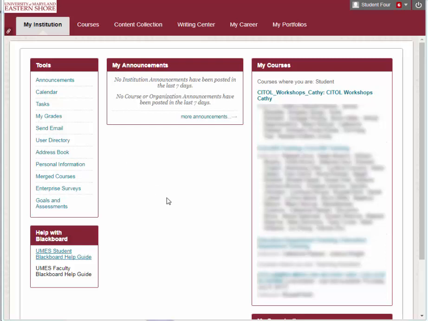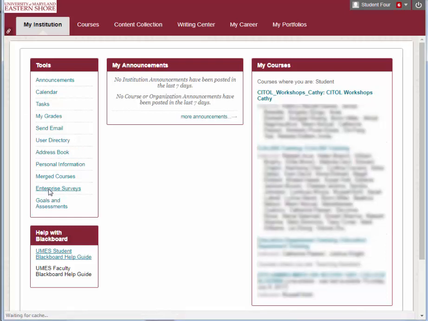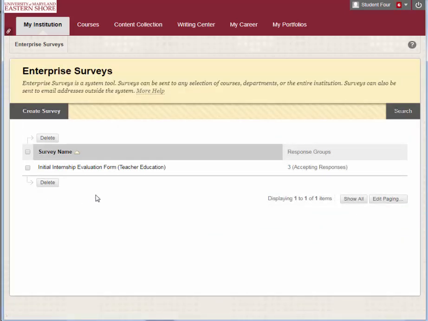First, log into Blackboard. Click on the My Institution tab. From within the My Institution tab, in the Tools area, you should see a link to Enterprise Surveys. If you do not see this link, it means that you have not been added as an owner to any survey. Once you go into the surveys, all the surveys that you have ownership to will be listed here. We are going to send out this survey here.